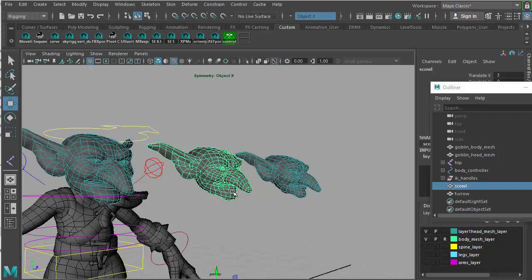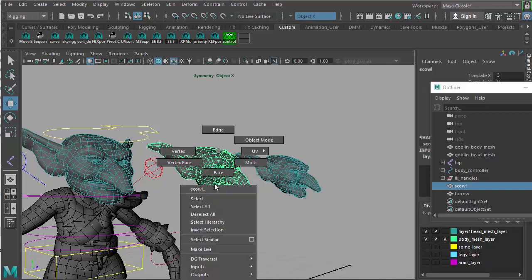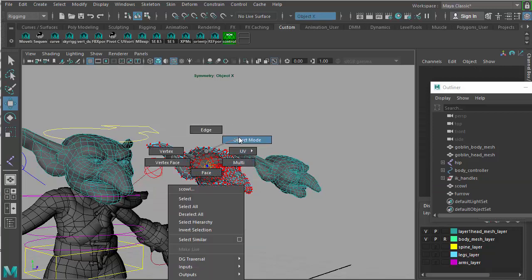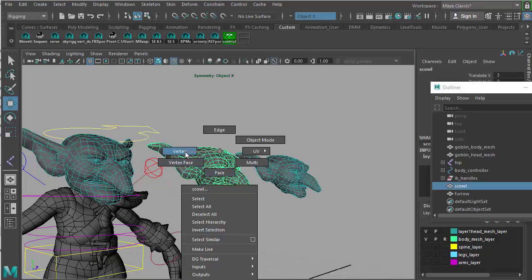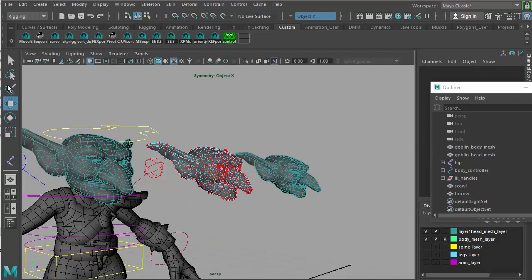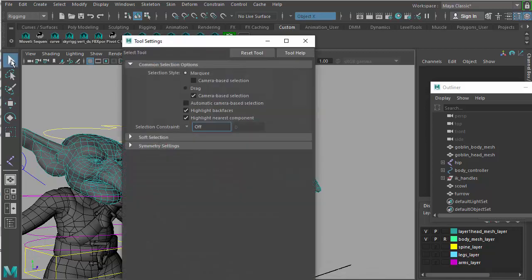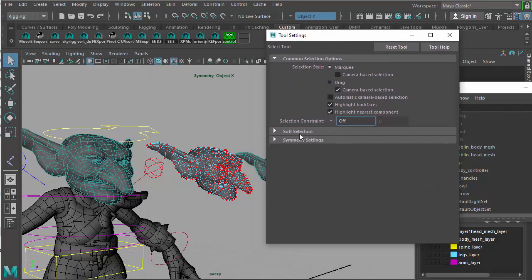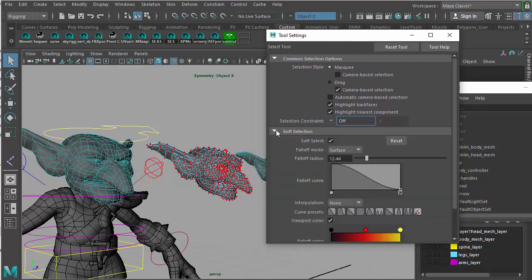Now soft select is going to be better for expressions, because when you come in here and you grab a vertex on a face, well, I have soft select currently on. Let me show you where you access it. Come up here to the select tool and double click it. When you double click it, you'll get the tool settings for selection. Soft select is collapsed here, and I can open it up.